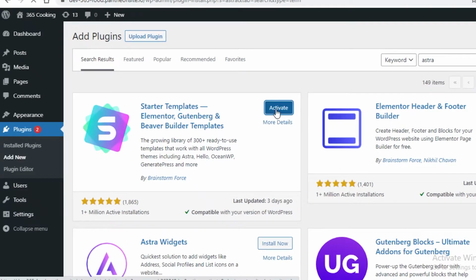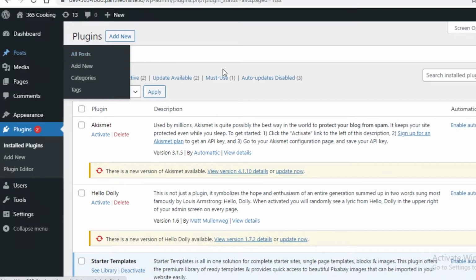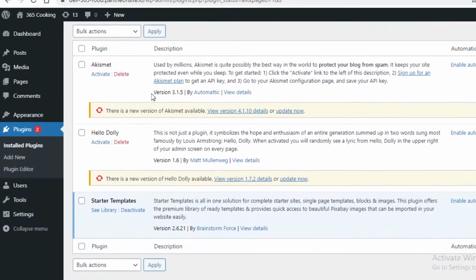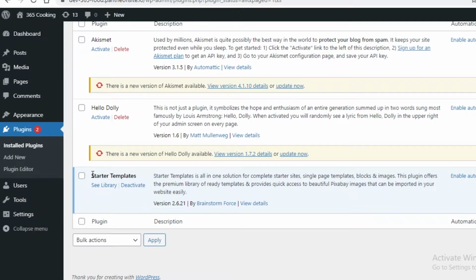Now you're going to activate the template builder or the template provider. And now your plugin is activated. Now, once your plugin is activated, you can see in your installed plugins the activated plugin. You are going to scroll down and you are going to see this starter template. So Starter Templates is an all-in-one solution for complete starter sites, including single page templates, blocks, and images. And you are going to take a look at the library.